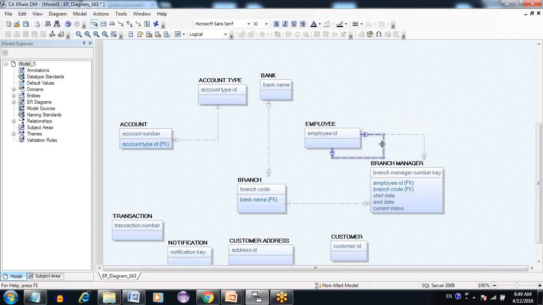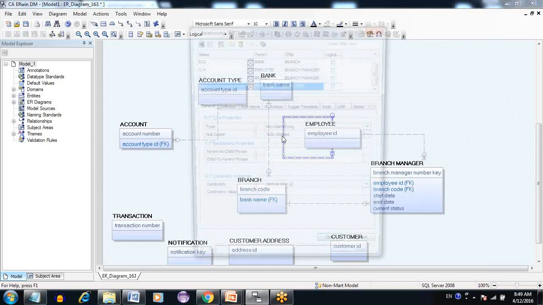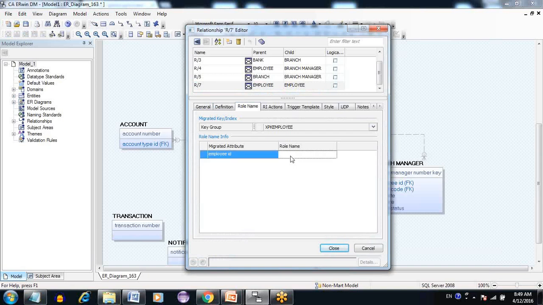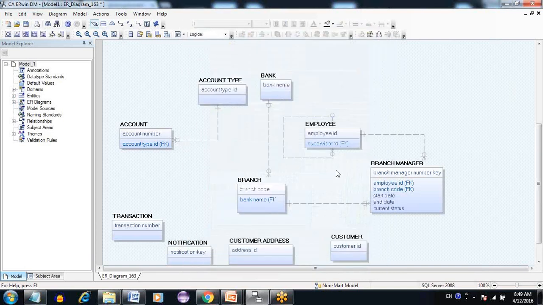So it cannot create that attribute because the same attribute name is already there. So what we have to do is go to the relationship editor and role name the attribute created by the relationship. So go to the relationship editor, click on role name and say supervisor ID. Click close. So now we will have a supervisor ID foreign key referring to the same entity. So this is how we can create the recursive relationship or self-referencing relationship.